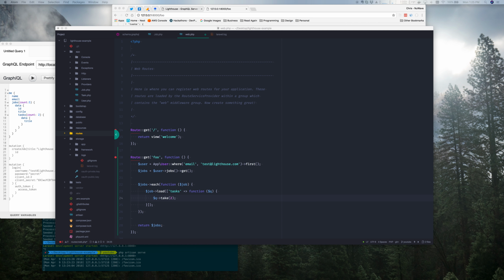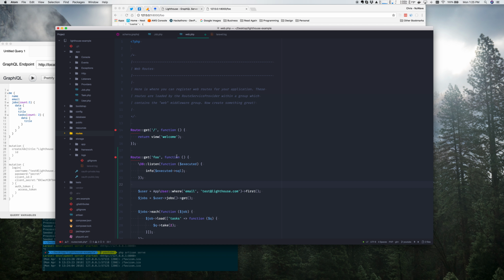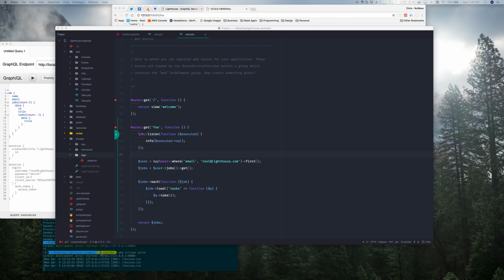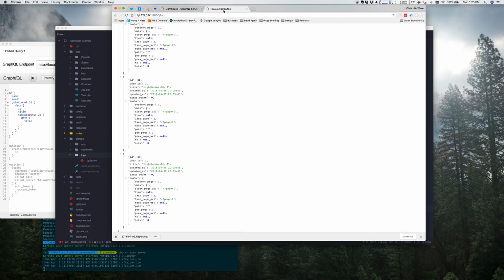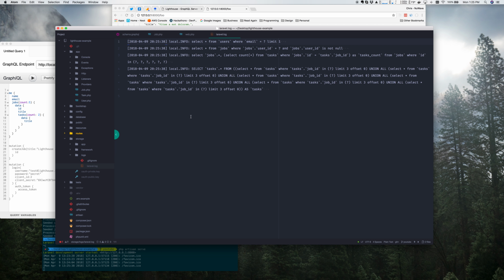So if I put a listener in here and delete what was there before, and we switch back to the fetch for page, and I run it again, now I have my log. We're running pretty much the minimal amount to get a length-aware paginator. So we have the user, then we have the user's jobs, and for the length-aware paginator to work, we need to know what the count is. So it's getting the task count, and here are all the IDs for the jobs for the user.